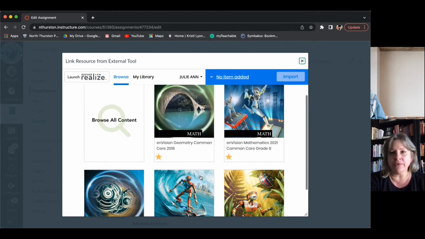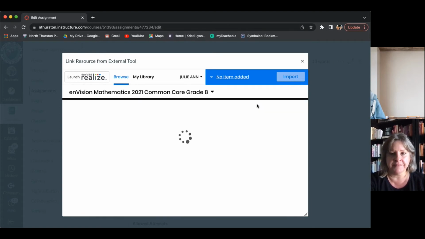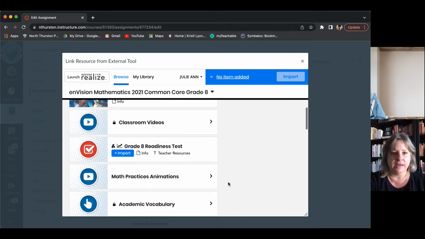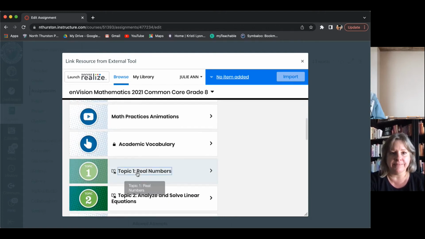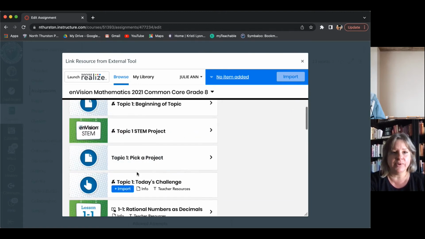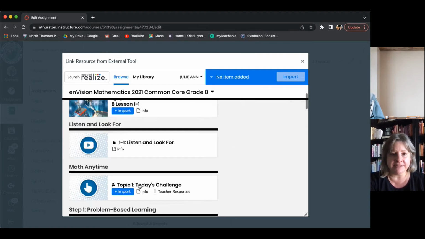Now I can choose. These are all of the different curriculums that I have added over time. So these are all the things I have access to. I want to go into 8th grade math. And then I want to go into topic 1. And I want to go to lesson 1. And I'm going to find a math Excel.